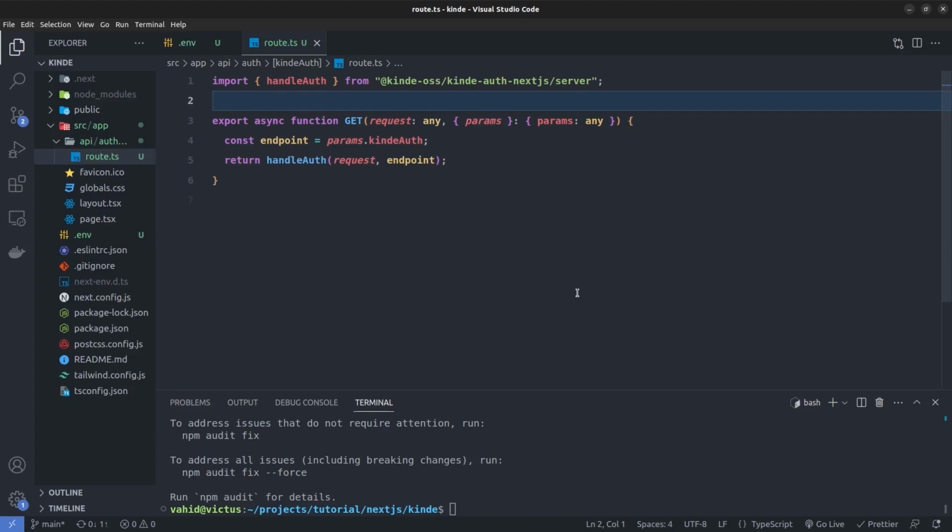As you can see, it's really simple to configure the API endpoint for the Kinde Auth. So now let's go ahead and create a dashboard page in our application that we are going to protect from unauthenticated users.